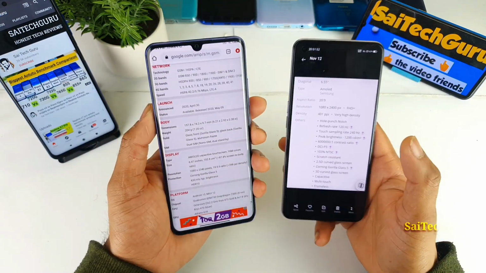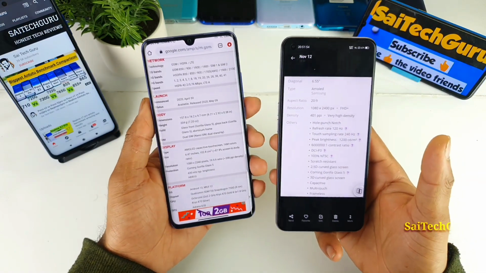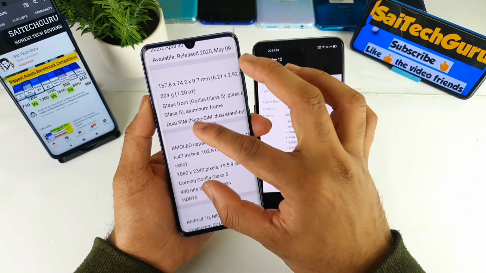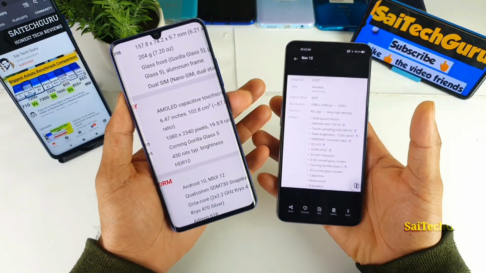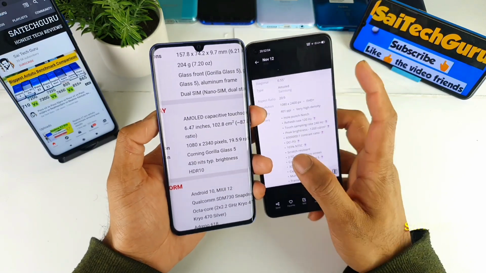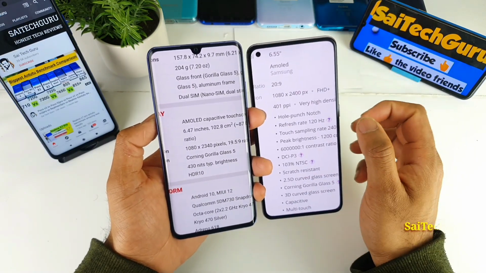Before starting the video, you should know what the screen size of each phone is and which type of technology each has. So first, the Mi Note 10 Lite has the AMOLED panel and the Realme X7 Pro has a Super AMOLED panel. So in terms of that, the Realme X7 Pro is slightly better.